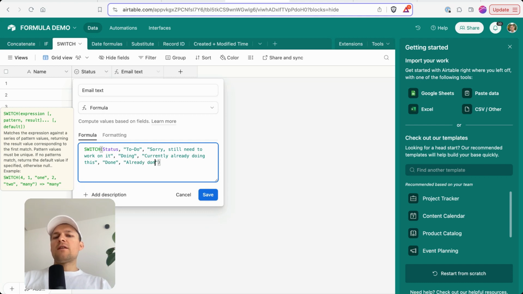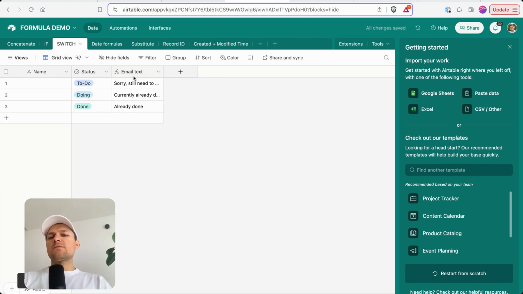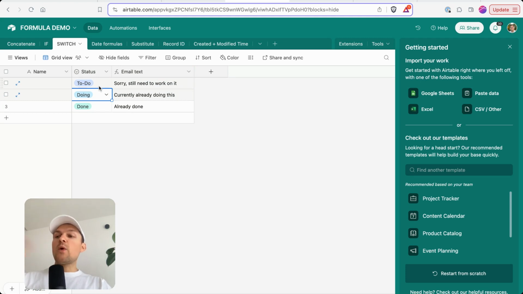If I save this, you see that now the switch statement basically analyzes the status and gives us the text here. And of course, this can be expanded to 10, 20 of these combinations, and is very, very handy. If we would need to do this in a nested if, it gets very, very complicated.